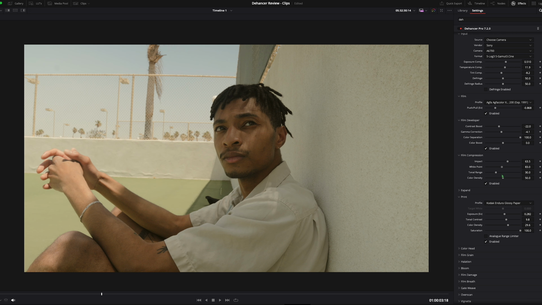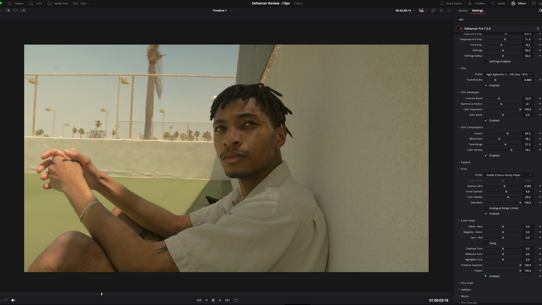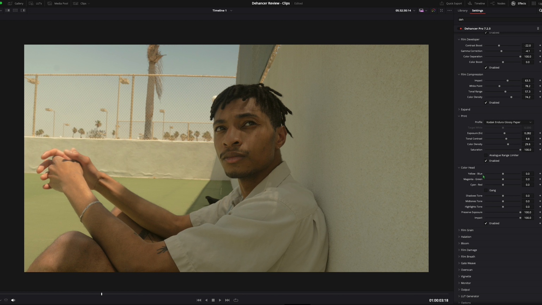Since I'm seeing some clipping, I'm gonna go ahead and make that a little bit lower. And then the tonal range, that kind of just adjusts the tones in your image. And the color density just changes the colors in your photos, make them look a little bit more vibrant or a little less. And then color head. I like using color head sometimes, especially for adding more yellows, blues, magentas, greens, etc. to my image, and the shadows, midtones, highlights, and tones.